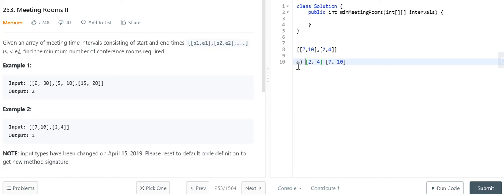Now, what else can we do? After we've sorted it, we've got 2 comma 4 and 7 comma 10, and then we figure out that 7, the starting time of the second interval, is actually greater than the ending time of the first interval. So to the same meeting room we can put this one. So basically after sorting, we are manipulating the minimum room logic on the basis of the start time of the current meeting compared with the previous meeting's end time.